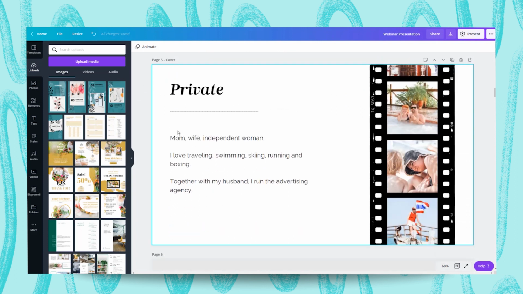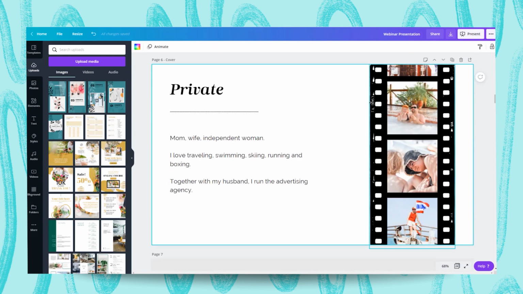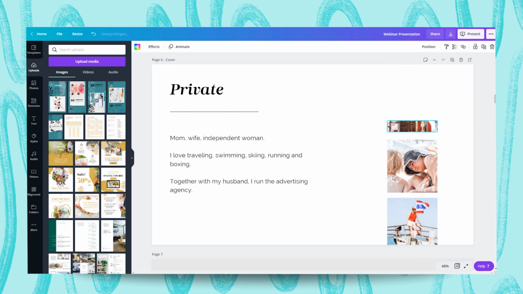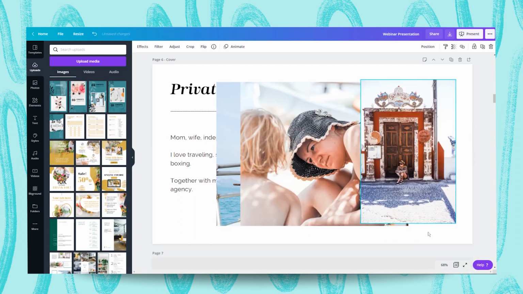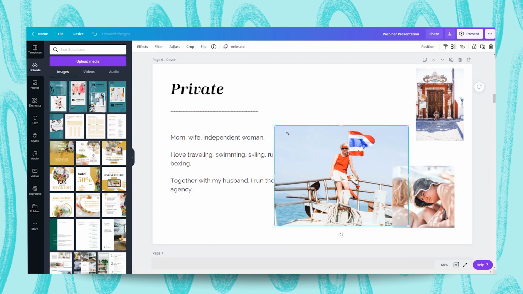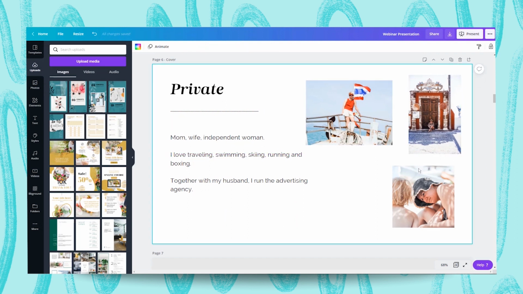On this page, I reveal more about myself and I show some photos from my private life. Previously, I have used a film strip to show my photos. Now I will duplicate this page and remove this film strip. I will also detach my photos from their placeholders. As you can see now, I have different photos from my private life, and they are in different formats. One is a square, the other is landscape, and the last one is a portrait.